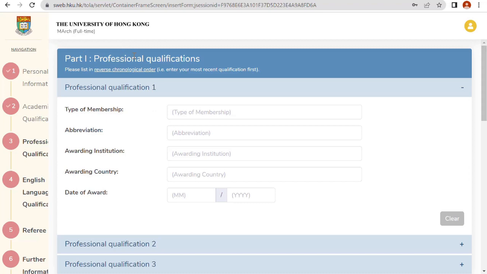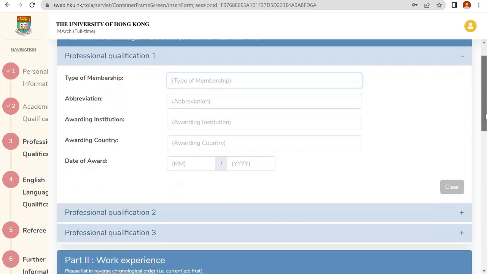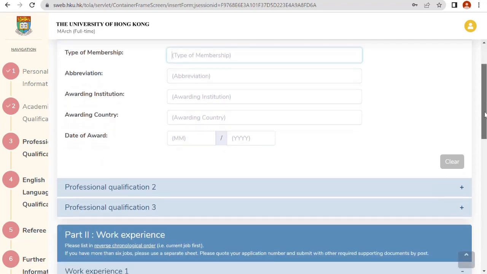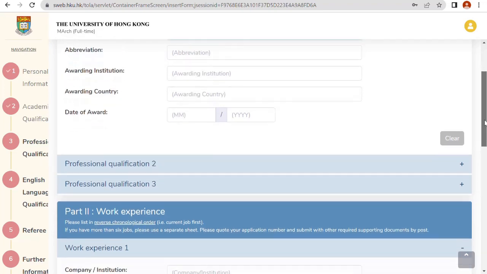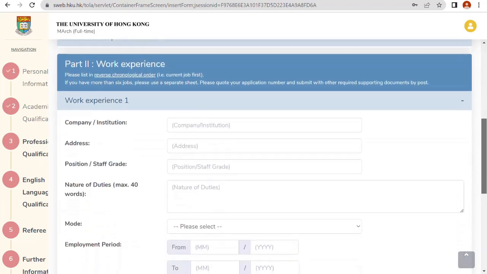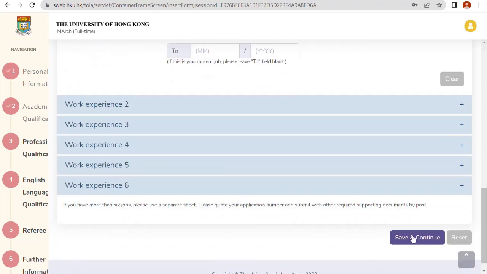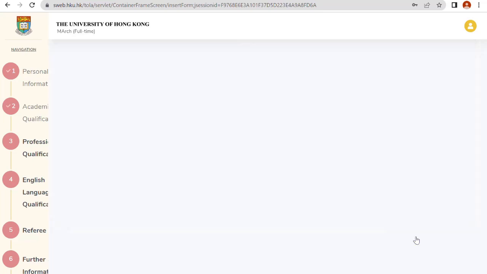Next one is professional qualification. If you got any professional qualification, you can write it down. If you didn't get any professional qualification but you have any certifications, then I suggest you enter all of your courses, all of your qualifications, either your certifications, your conferences, your seminars, you can put it down. And this is about your work experience. If you have any work experience, you can write it down and then click on save and continue.